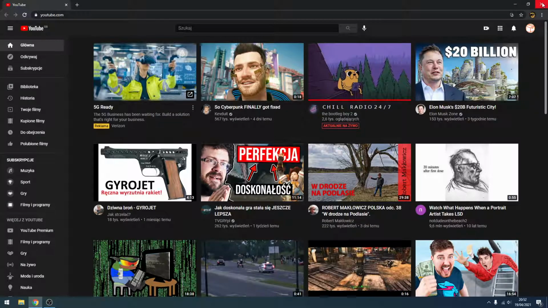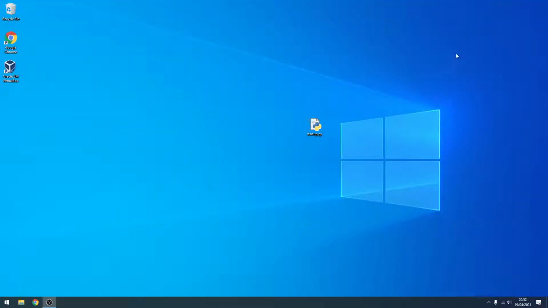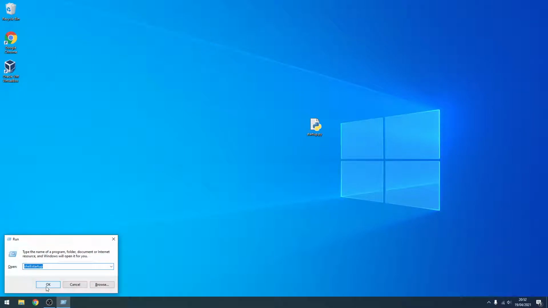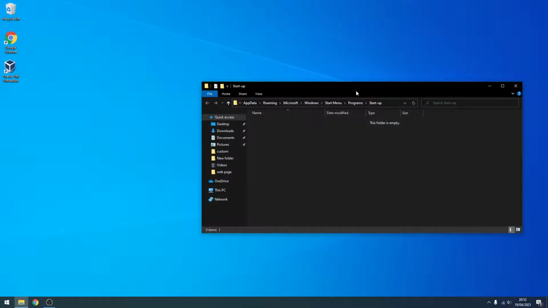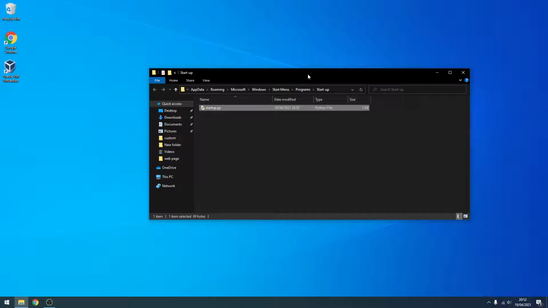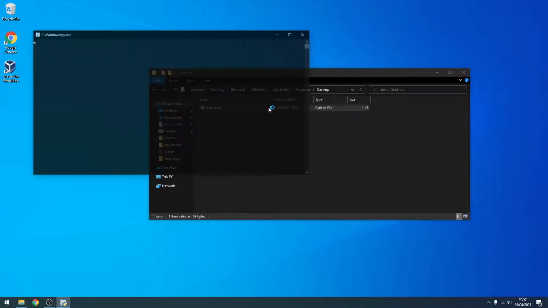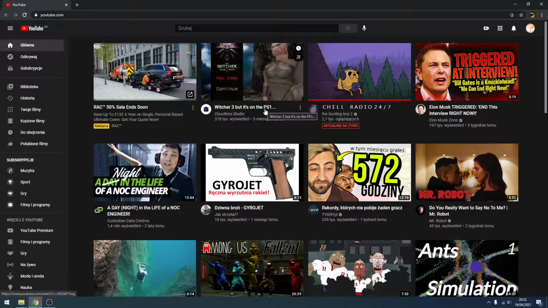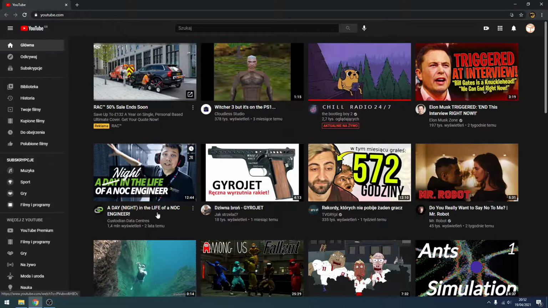Now, how do you automate this every single time when you log into your account? Yeah, you go to run shell startup, and you just drag and drop the file, and every single time when you log in now, this file will be executed and it will open up YouTube or wherever address you specified in the script.